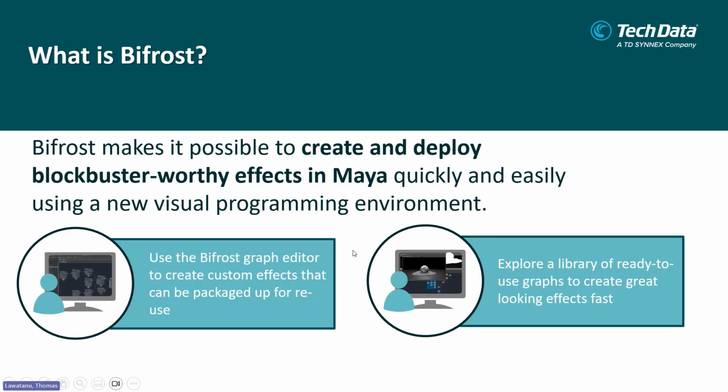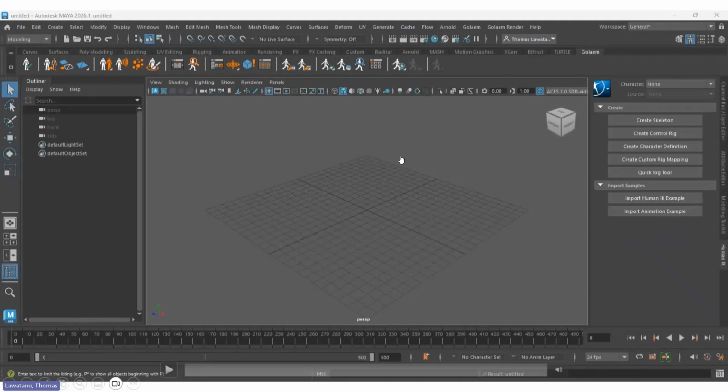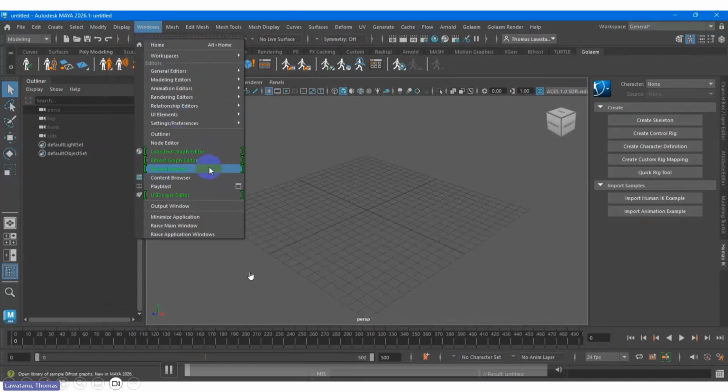This was the first time, right? But nowadays, with 2026 coming, Bifrost has rig tools. This is the Bifrost focus: Bifrost for the power user and Bifrost for the non-programmers. There are two. So to access and play around with Bifrost, let me jump over and see what's coming.